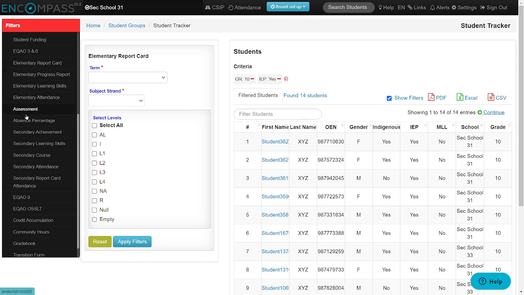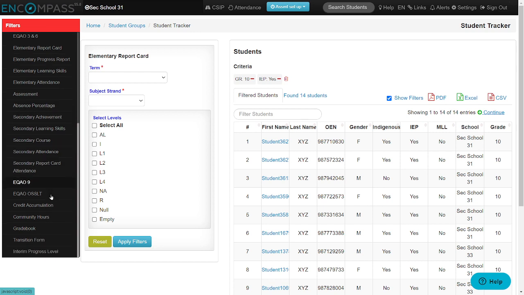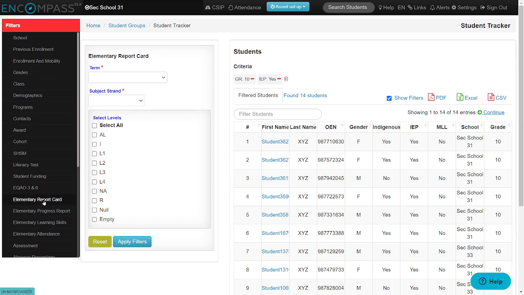Maybe you have some questions or you want to create a group about absence or secondary achievement, even credit accumulation, graduation, grade book, if you're using the transition form, and many other types of filters. So I encourage you to explore the different types of filters and create different groups of students.